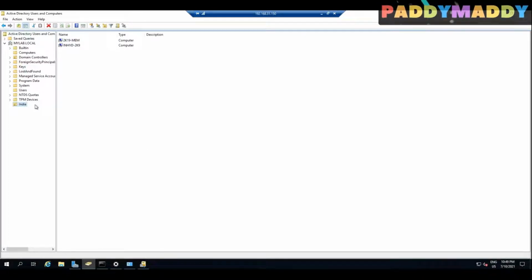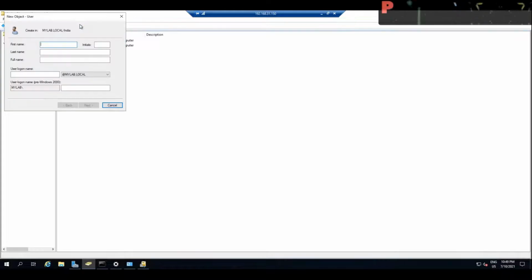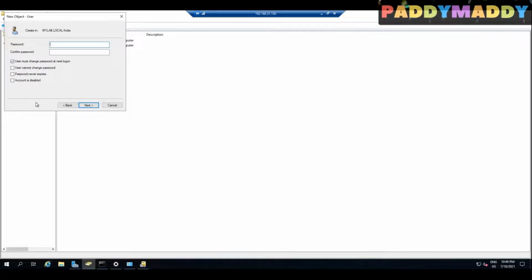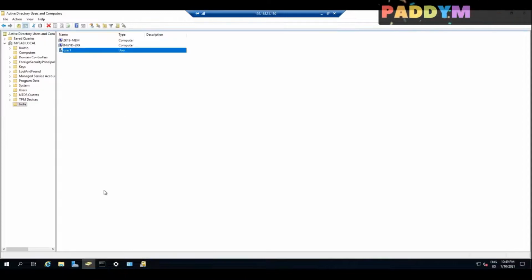Let's create a user account first, called user one. So from here on, we would be using only learninmylab.com. Even for the sign in also, we'll tell end users to use this way so that the required configuration can be applied. So now I created this user account.